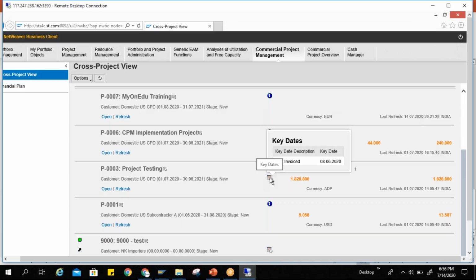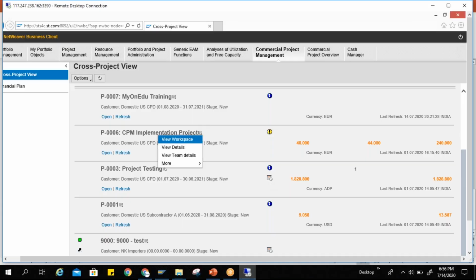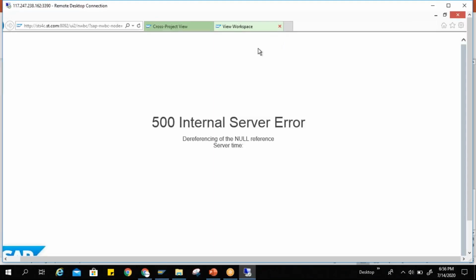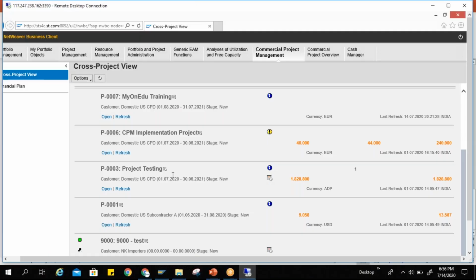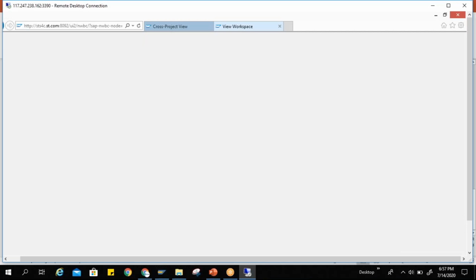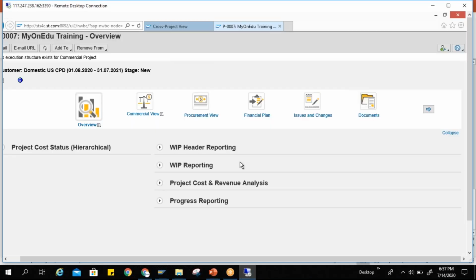See, if you keep the cursor here, key dates: this is the invoice date, the last invoice date. So from the front screen itself, you will get all the information. But if you want to see some other areas, you can directly go through the workspace. There is a concept of workspace here. One second, let me open another project. Yeah, see, these are the different workspaces: overview, commercial view, procurement view, financial plan, issue and change management, document.